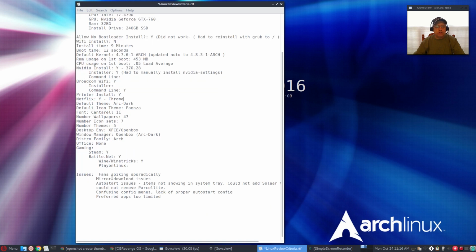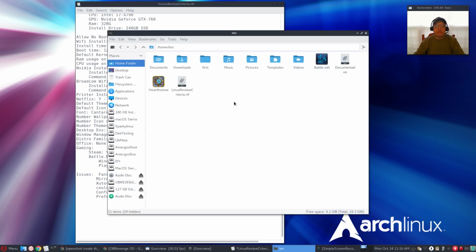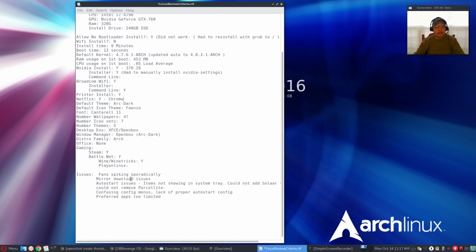Okay, so there were a few issues. For some reason, my fans are spiking sporadically. For example, a few times when I just open a file manager window, the fans will spike. They go right back down again. I'm not sure why that's happening. I had some issues with the mirrors, and I'm not sure exactly what the cause was. I basically ran the utility that ranks the mirrors by speed and sets up your system accordingly, and I haven't had an issue since then.